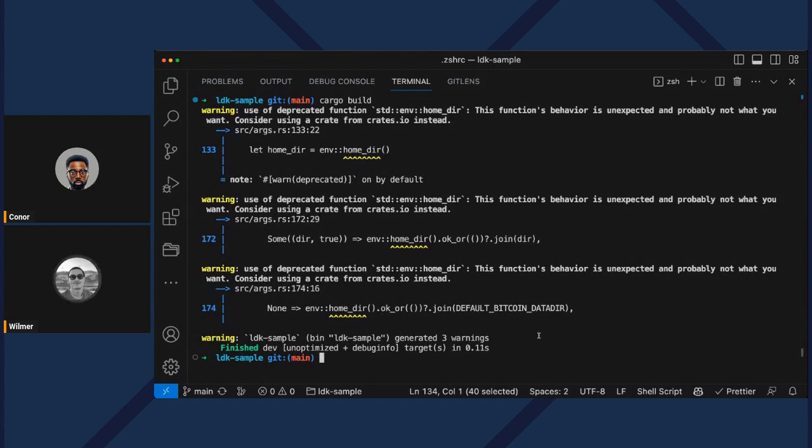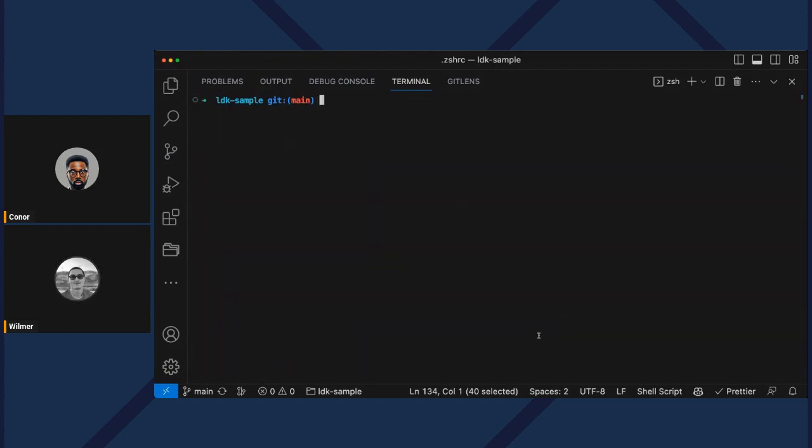Cool. So probably the first thing we'll want to do is check out the documentation. So we can go to docs.rs/lightning on a browser tab. Let me see what browser I actually want to use here. I will use Brave quickly. That means I've got to change my sharing setup. One second.